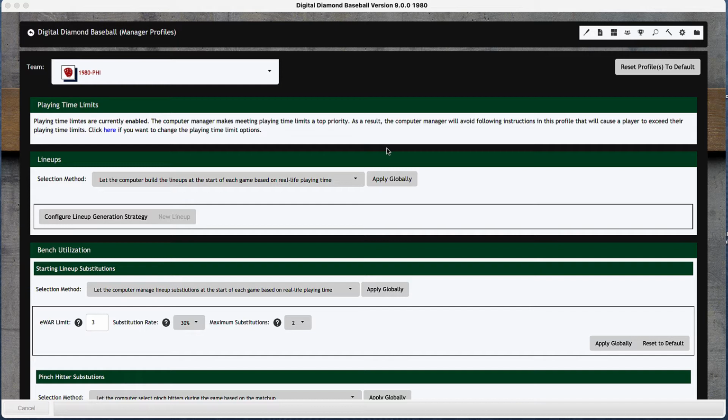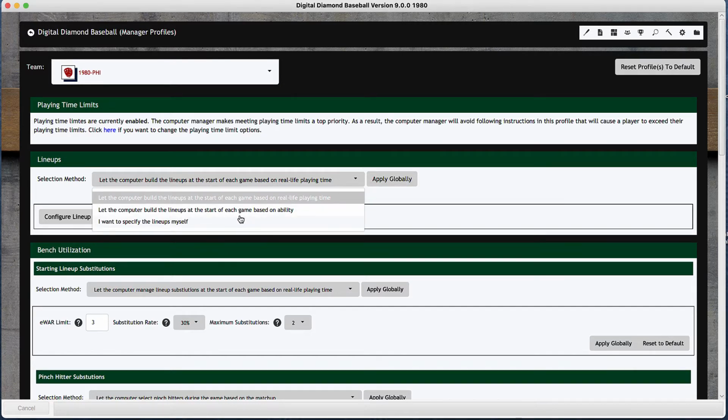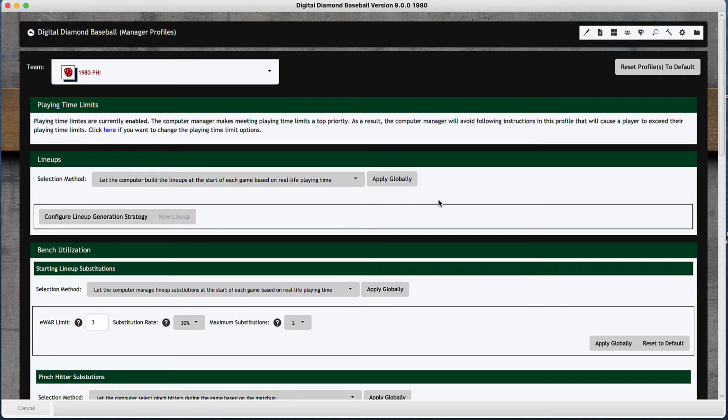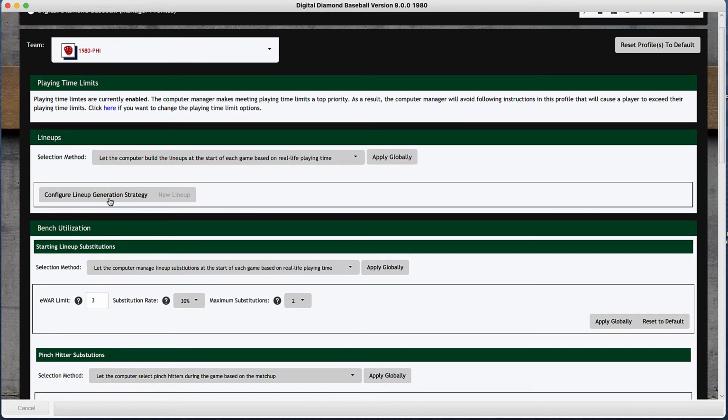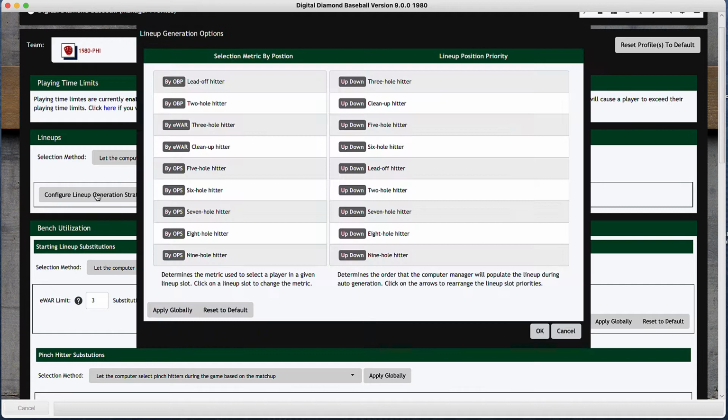Okay, with that said, let's jump right into the very first section here in the manager profile, which are lineups. And here you can see you have the choice of having the computer pick players based on real life playing time or based on ability, or you can specify the lineups yourself. There's something pretty cool here as well. If the computer is picking the lineups for you, either with real life playing time or with ability, you can specify a strategy that it should use for building the lineup. I think this feature here is unique to Digital Diamond Baseball.